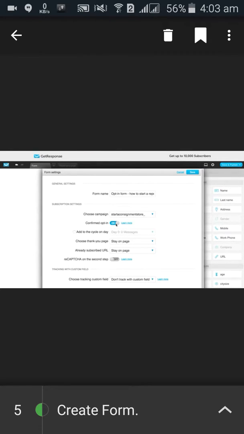The alternative, of course, is not confirmed. Many of you may have heard about this as single opt-in versus double opt-in. Double opt-in is this confirmed opt-in. Single opt-in is where we have our email opt-in set, so people just enter their name, their email, they click get updates, and they're subscribed to the list. They don't have to do anything else.